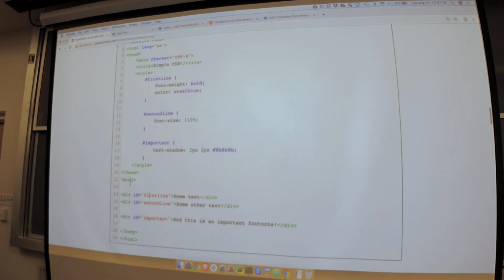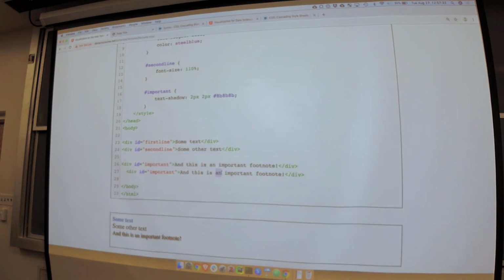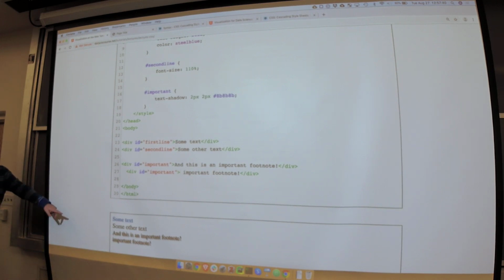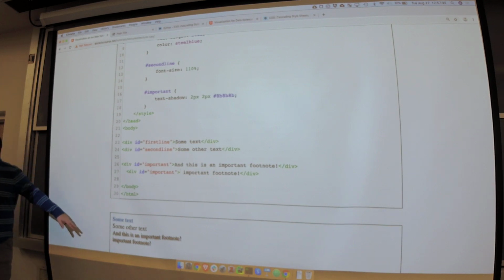So what did we style here? We made the first line blue, the second line a little bit bigger, and the third line, the important one, has a text shadow. And this is how it looks. Now, trick question, what happens if I do this? Now I see that my second div of the same type is also styled the same way. So I've kind of abused the ID tag to work just like a class tag.